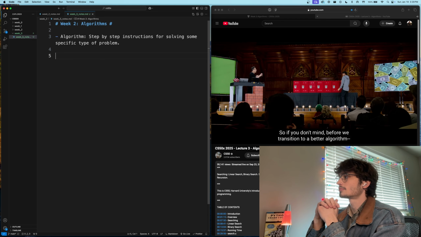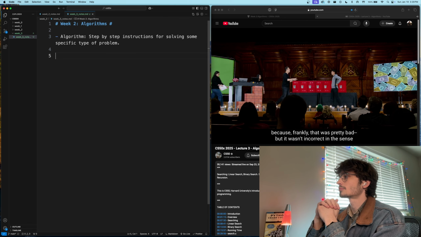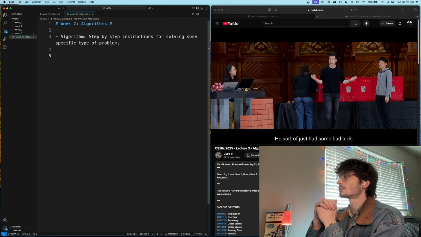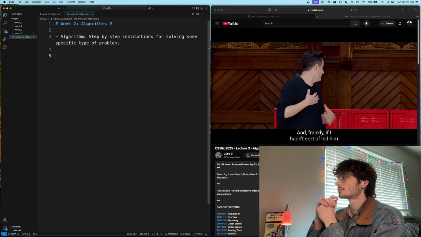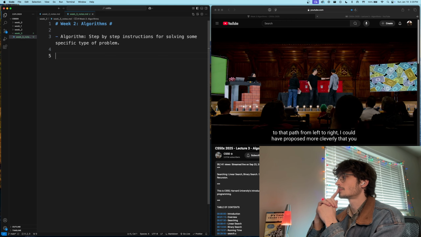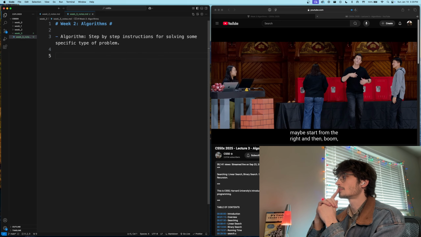OK, so if you don't mind, before we transition to a better algorithm, because frankly that was pretty bad, but it wasn't incorrect in the sense that he was doing anything wrong. He sort of just had some bad luck. And frankly, if I hadn't sort of led him to that path from left to right, I could have proposed more cleverly that you maybe start from the right, and then boom, the problem would have been solved.